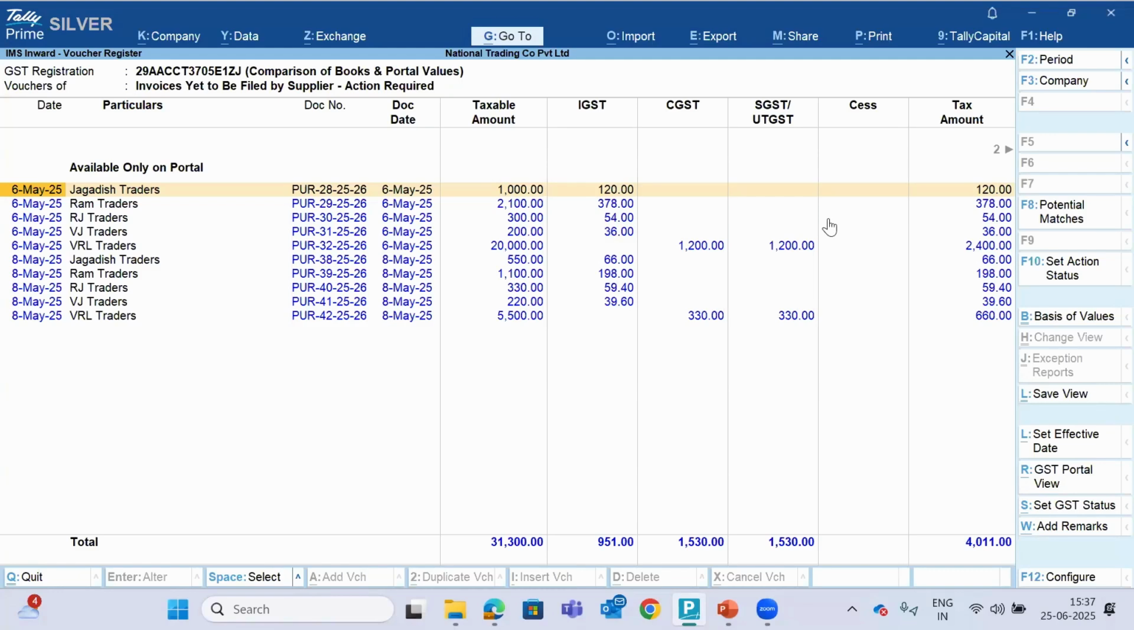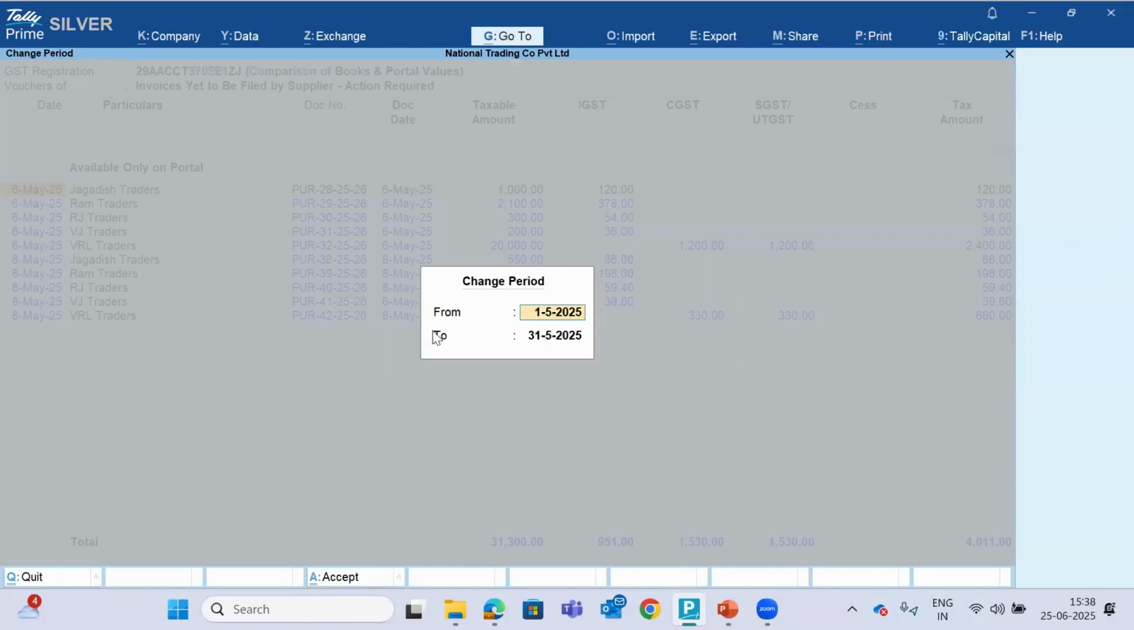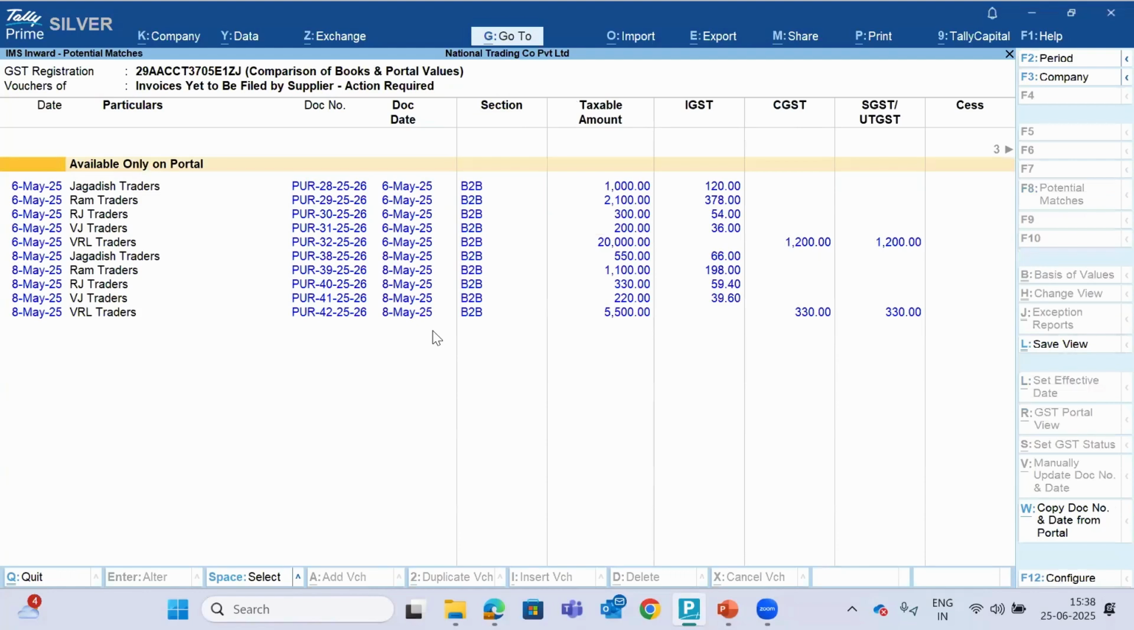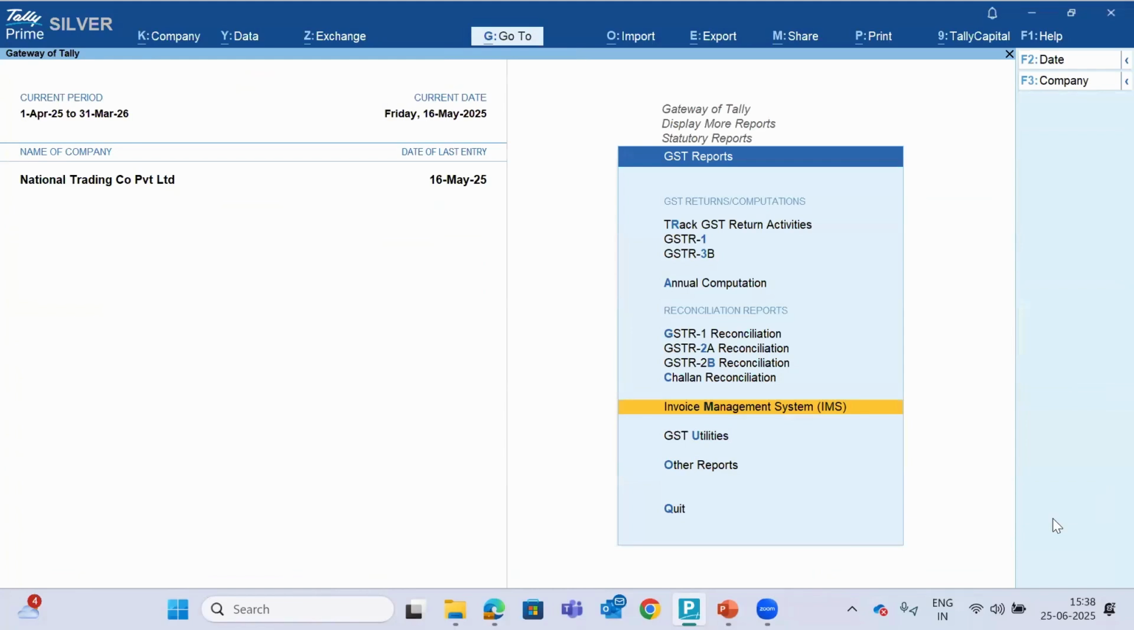So to work on those kinds of transactions, we have given this key called potential matches. When you click on potential matches, it matches those transactions, and it will say that these invoices are yet to be filed. Okay, that's what will come. If it is matching, it will match and show, and you can click on reconcile, and it will come back to the IMS report, action taken report. And the transactions which are not entered in your book, you need to create those transactions. So this option is given. Okay, hope that is clear.